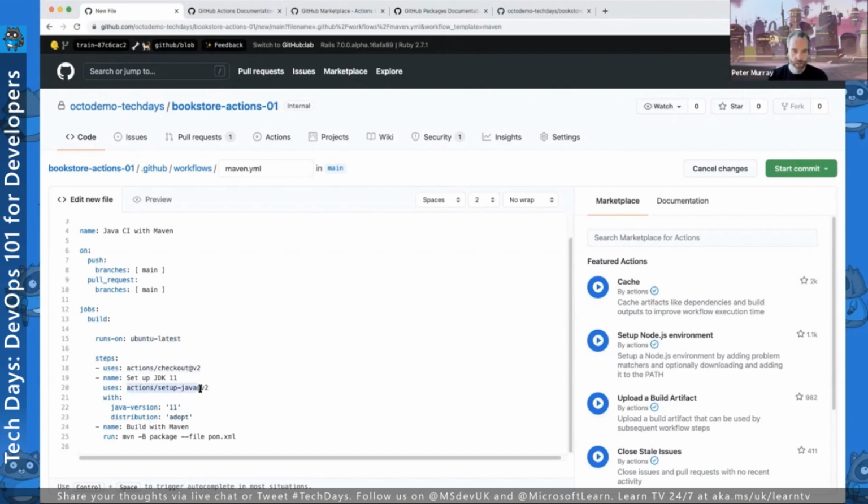We're then going to use the setup Java GitHub action step, which is going to install Java 11 for us using the adopt variant of the Java SDK. And then we're going to execute Maven by just executing a command line of Maven package, and we're executing in batch mode, and we're specifying the POM file.